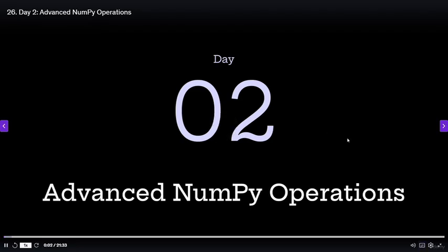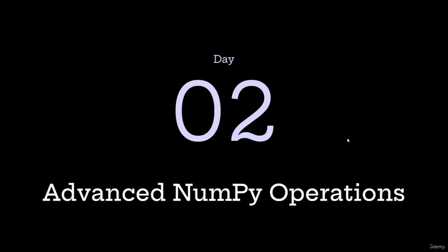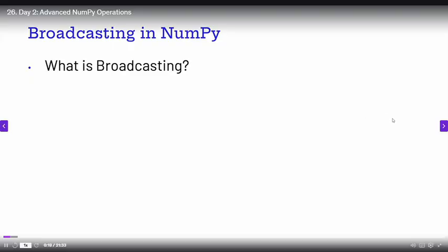Advanced NumPy operations. We looked at NumPy yesterday, but today we're going to look at some of the advanced NumPy operations that exist. So first, we are going to cover broadcasting in NumPy. Now, what is broadcasting? Broadcasting allows NumPy to perform arithmetic operations on arrays of different shapes. Smaller arrays are automatically expanded to match the shape of larger arrays.